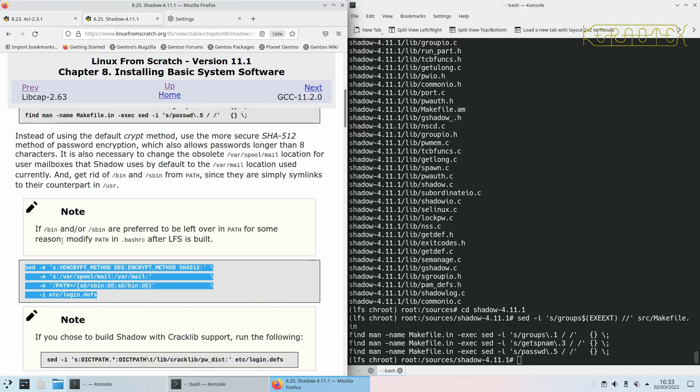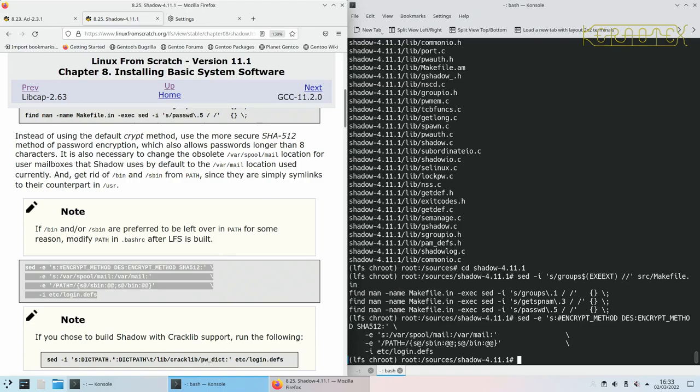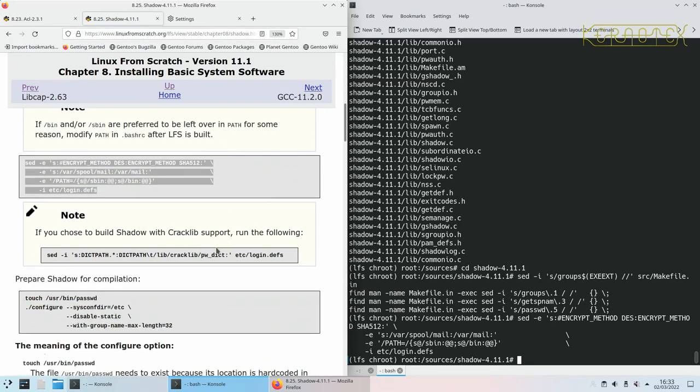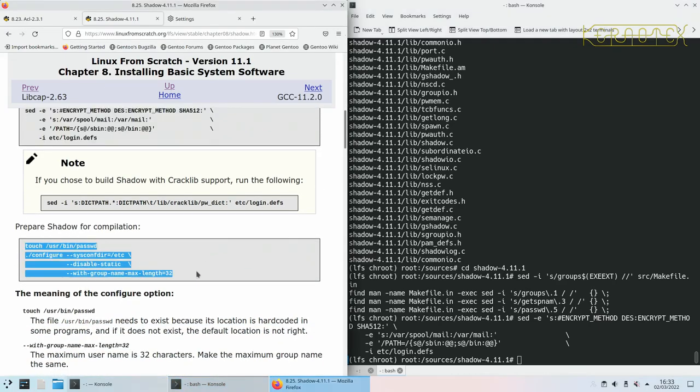I'm not sure what this message... Oh, right, okay, maybe it's to do with this. Instead of using the default crypt method, use the more secure SHA-512 method of password encryption, which also allows passwords longer than 8 characters. It's also necessary to change the obsolete /var/spool/mail location for user mailboxes that Shadow uses by default to the /var/mail location used currently, and get rid of /bin and /sbin from paths since they are simply symlinks to their counterparts in /usr. But if /bin and /sbin are preferred to be left over in the path for some reason, modify the path in .bashrc after LFS is built. Okay, so that's not a problem, just take the defaults as they are in the book. And if you chose to build Shadow with cracklib, you'll need to run that command there. Otherwise, just carry on with the instructions in the book.